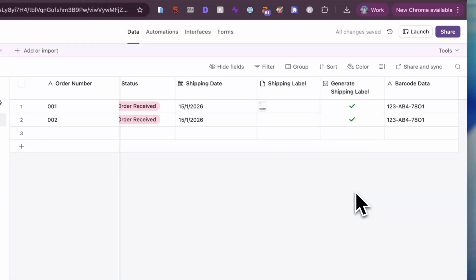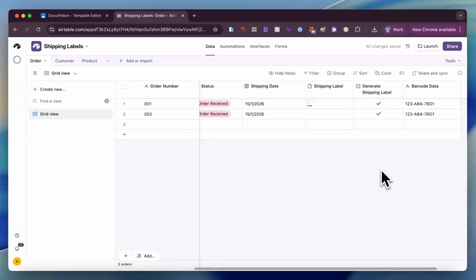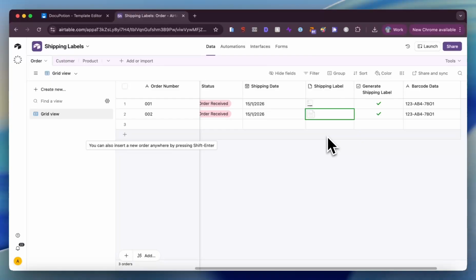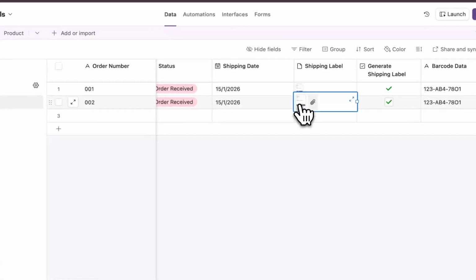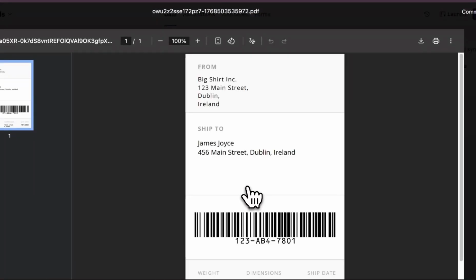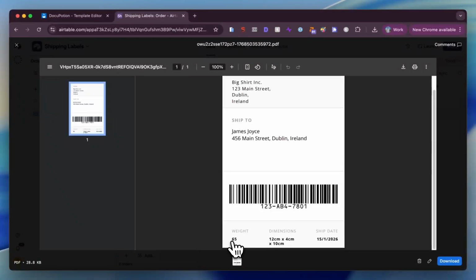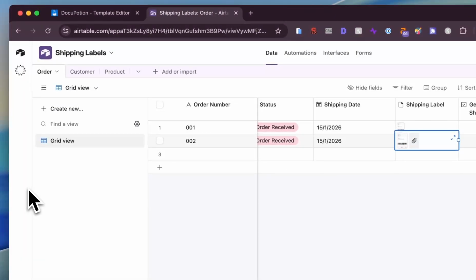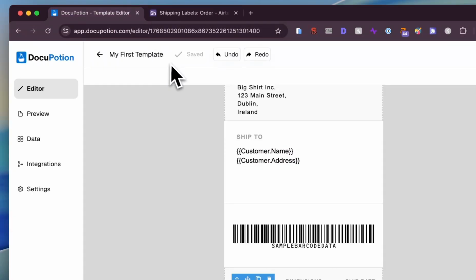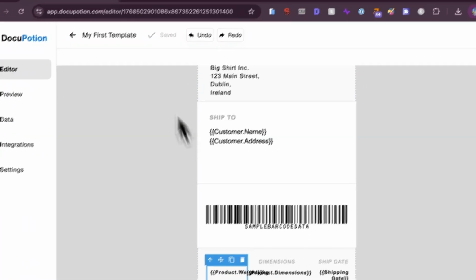And now if I check that checkbox, we should see a PDF of a shipping label appear in this cell here in just a second. So we'll let that load up. And again, if we open it up, this time again we have this didn't happen because one thing we didn't do is we didn't save it. So it has saved automatically now, but we just didn't give that enough time.